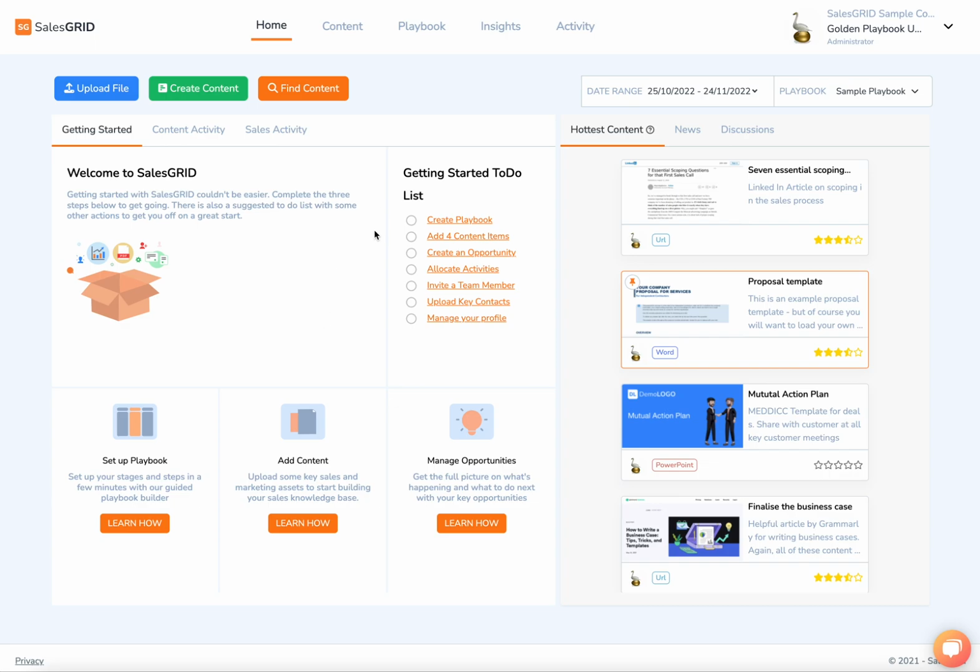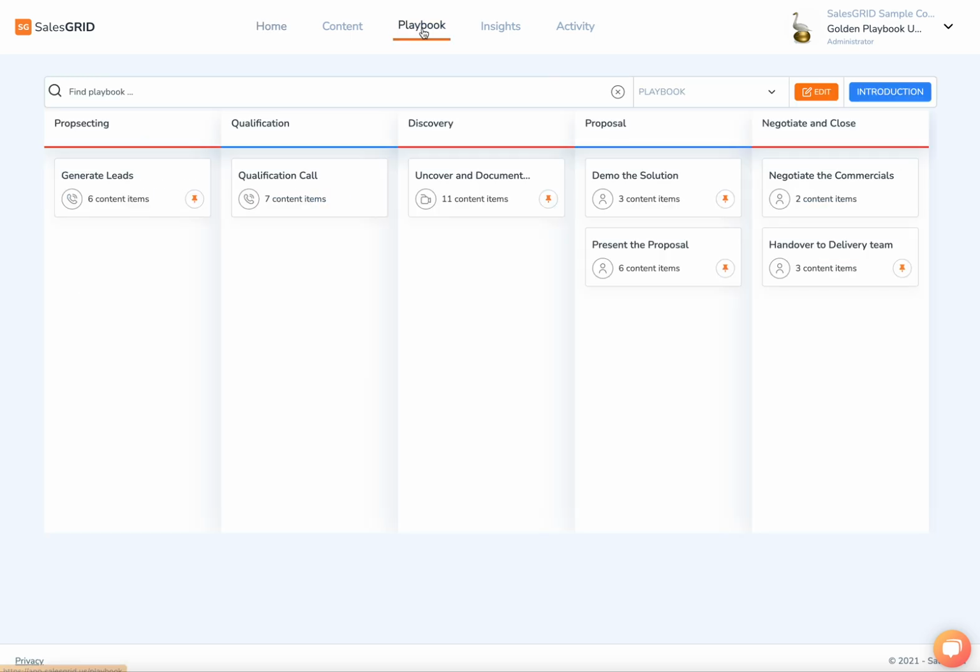To SalesGRID, let's look at how we can create and manage your playbook in SalesGRID. So across your top menu here, you've got your key feature sets here in SalesGRID. So let's click on Playbook. So you'll see that your new account comes preloaded with a sample playbook. We encourage you to start with the sample playbook and extend that.